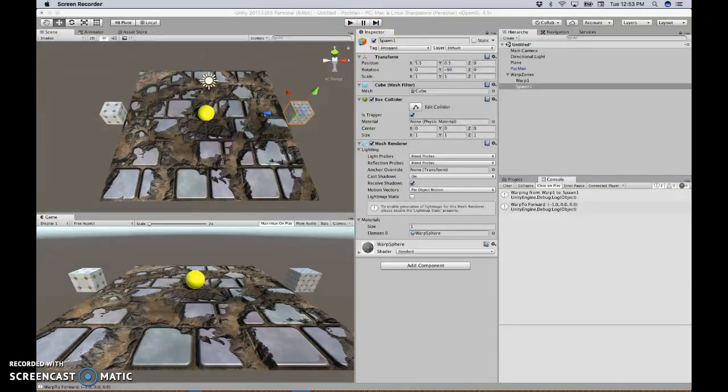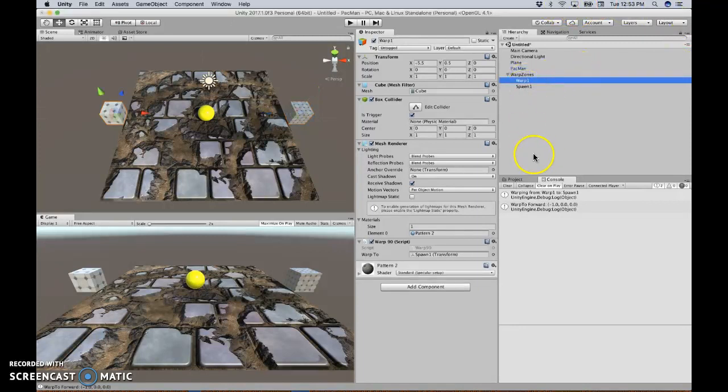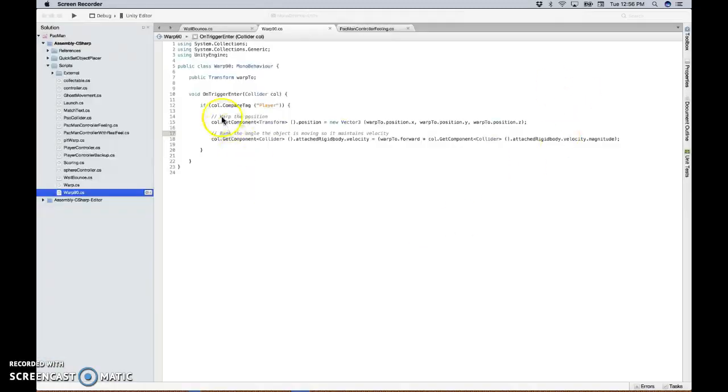Cool. Well, let me show you what I did. I have Warp 1 and I dragged a script. It's a simple script and I'll show you in a sec. I dragged the script onto Warp 1 and I dragged Spawn 1 into this field of the script. And here's what the script looks like.